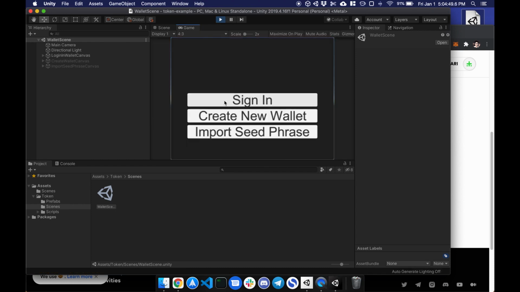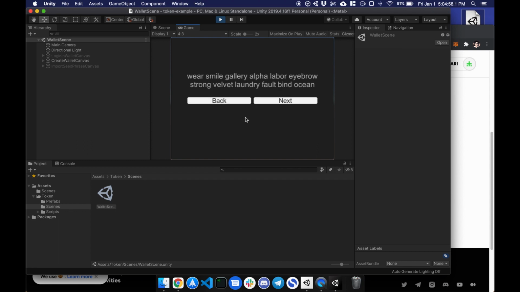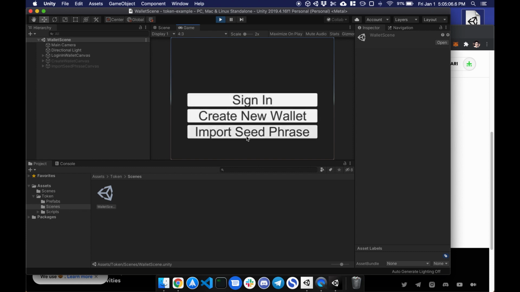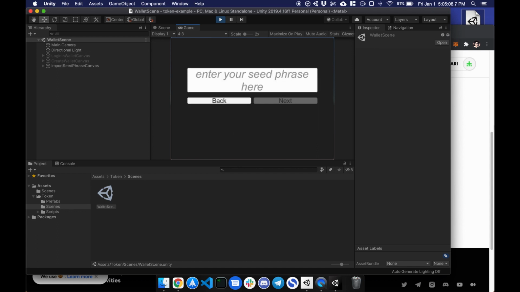You have the option to sign in if you already created an account, create a new wallet, which will generate a seed phrase, or import a seed phrase. So if we go to create new wallet, you can see this will be your seed phrase. It has a balance of 0, but you can connect it to MetaMask and fill it up later. But in this example, we'll import a seed phrase, and this will be from MetaMask.